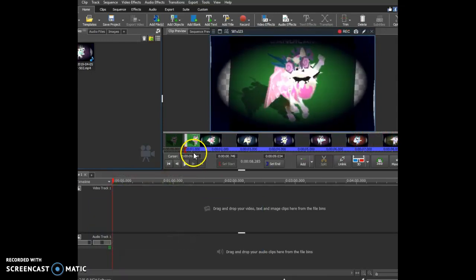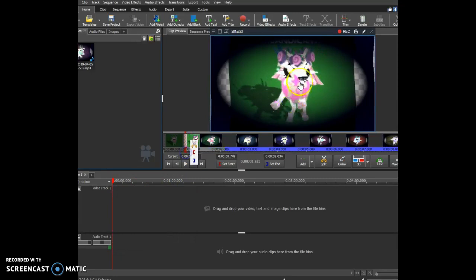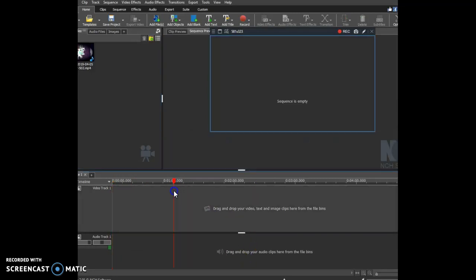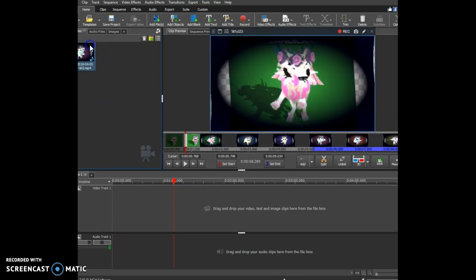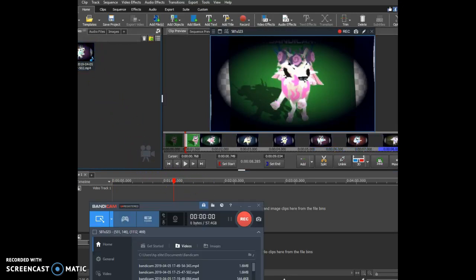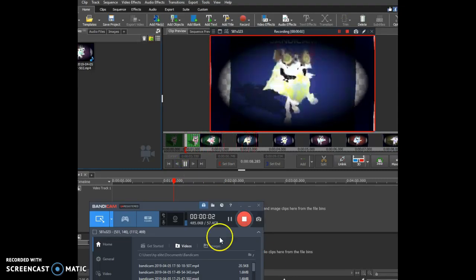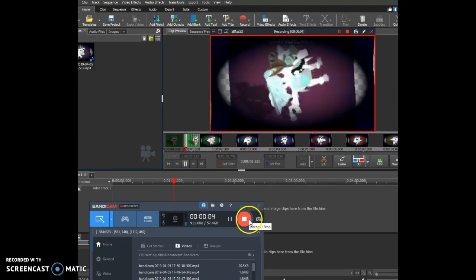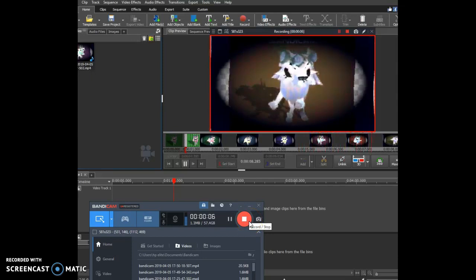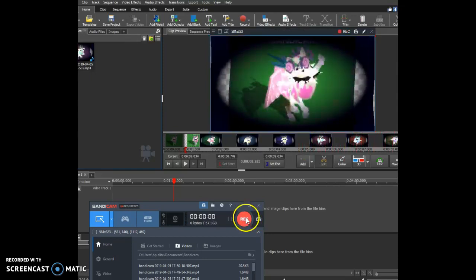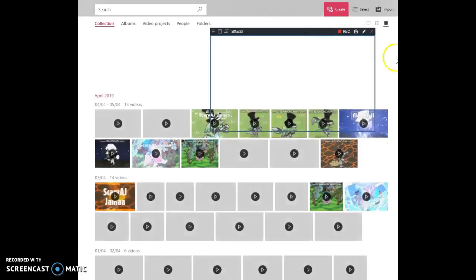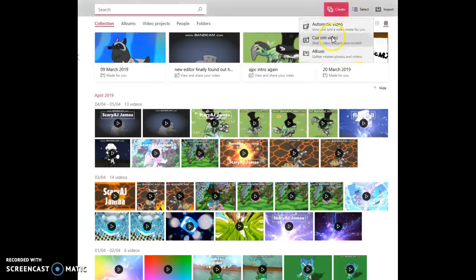Oh wait, oh no. I just remembered something. Now the screen is changing colour, that's cool. And my mic keeps on going away for some reason. Okay, so now basically this is a different editor that I use most of the time.